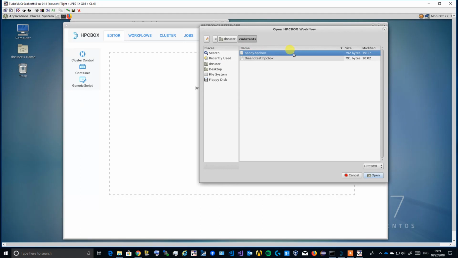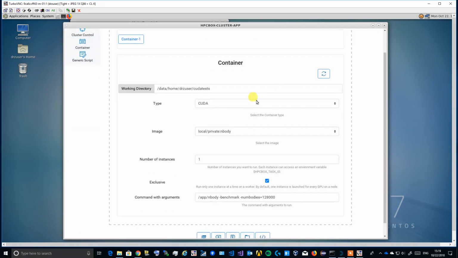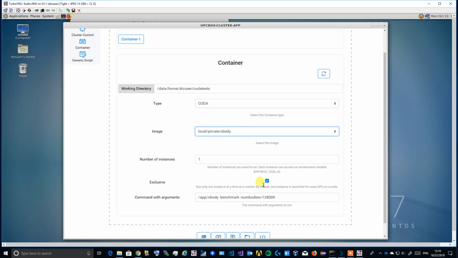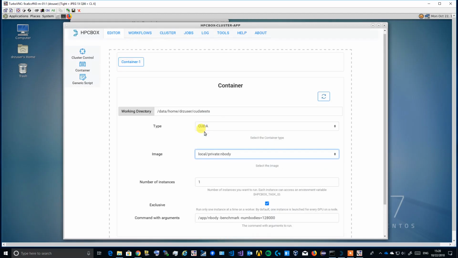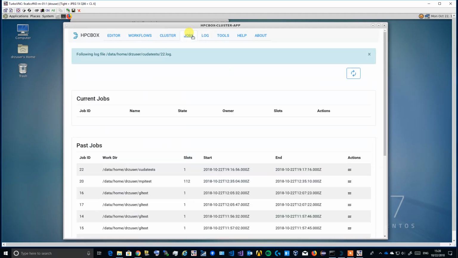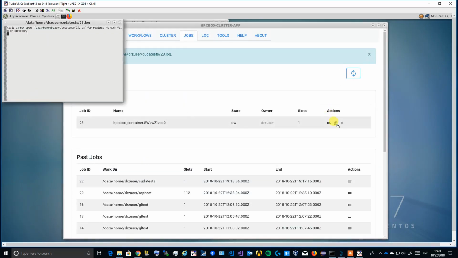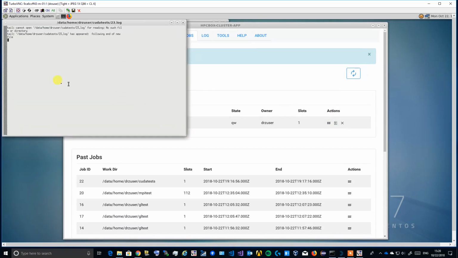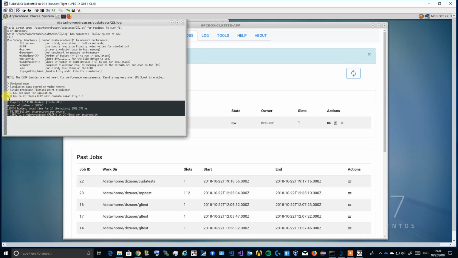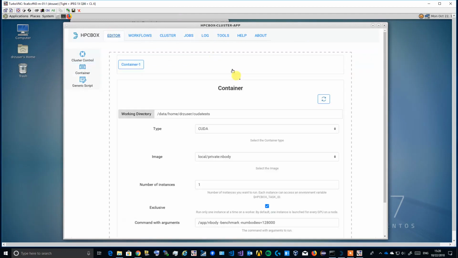In this case, we are going to be using an existing workflow which is going to launch the NVIDIA N-Body benchmark application. You can see the container type is CUDA. The image we are using is the N-Body Docker container, and we are launching one instance in an exclusive mode. Once the workflow gets scheduled, you'll be able to look at the standard output and standard error from the running application. As you can see here, the Tesla K80 was used to run this particular job, and you can see the output from the N-Body application.